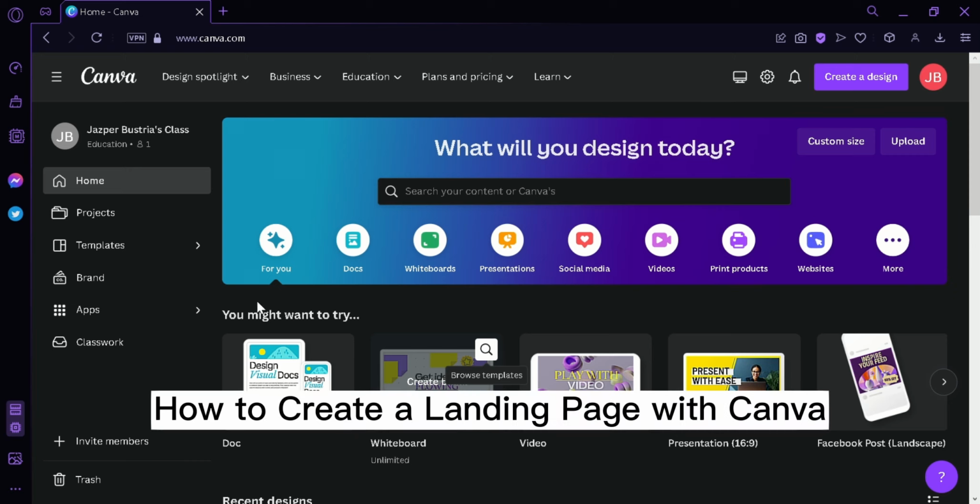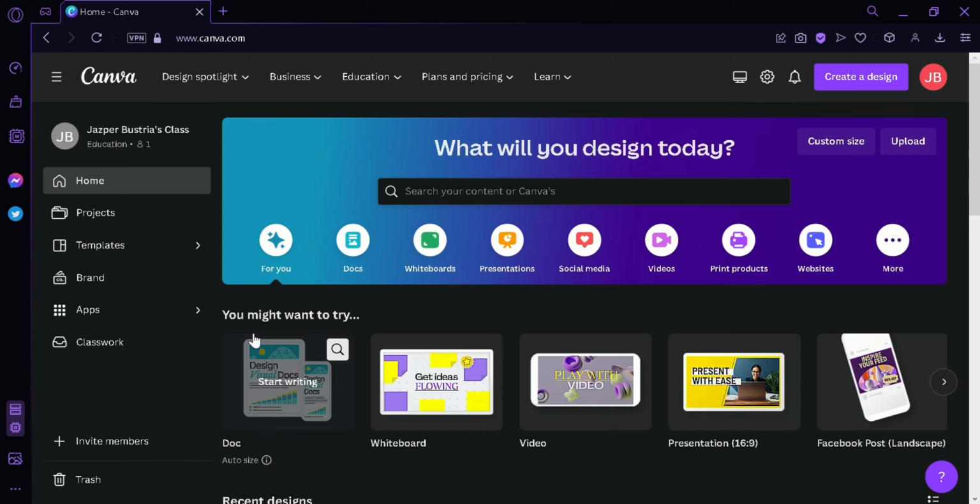How to create a landing page in Canva. Hi guys, today I'm going to teach you how you can create a landing page using Canva.